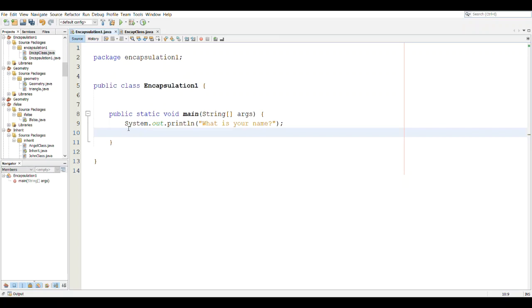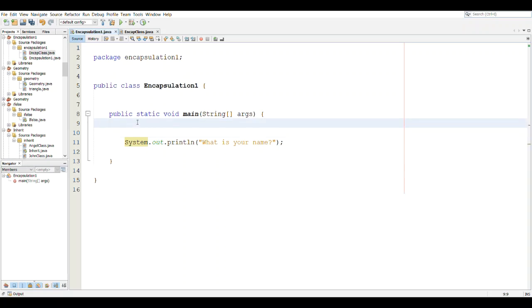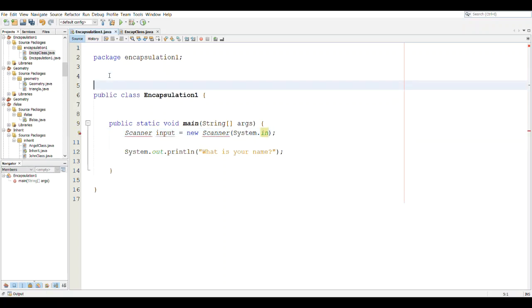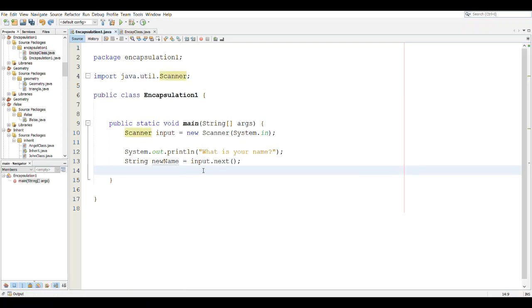And then since we are asking the user for the name, we will be needing a scanner for the input of the user. So we have Scanner input is equivalent to new Scanner(System.in). And then it's having an error because we don't have an import yet. So we need to have an import java.util.Scanner.